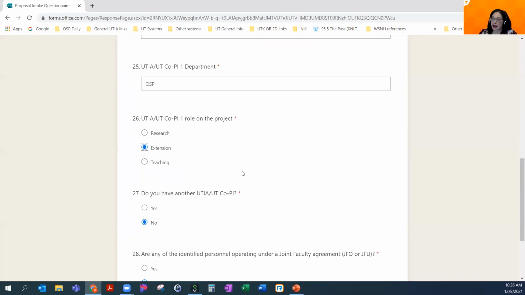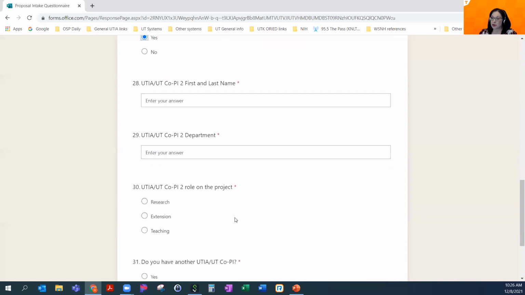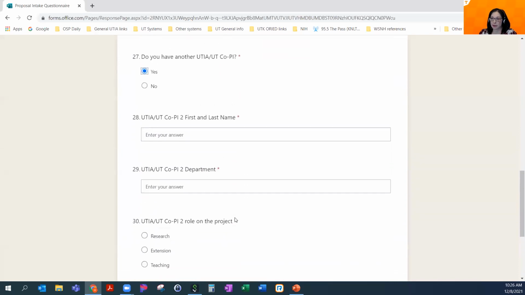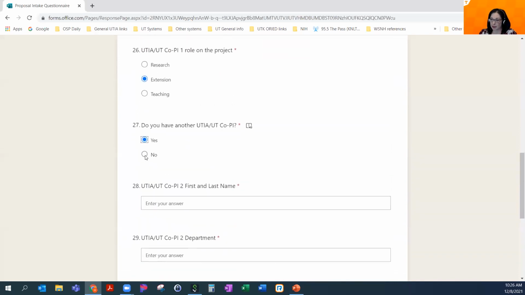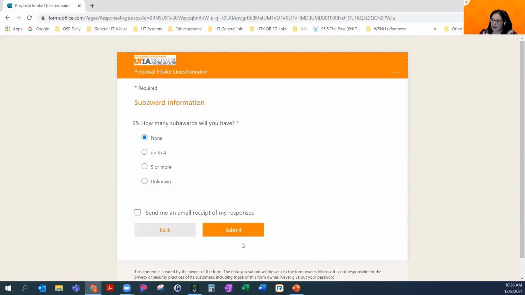So once you mark that accurately, then it's going to say, do you have another co-PI? And if you mark no, again, you're basically done with this section. If you mark yes, it's going to ask you again for that same information on your second co-PI. To make this shorter today, we are going to click no. There are no more UTIA or UT co-PIs. We don't have any joint faculty agreements. We're going to hit next.